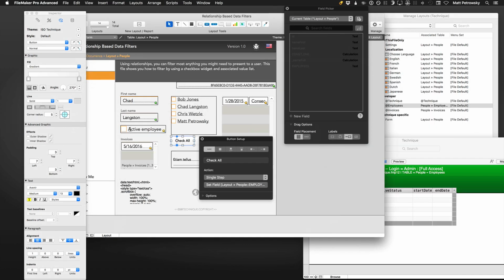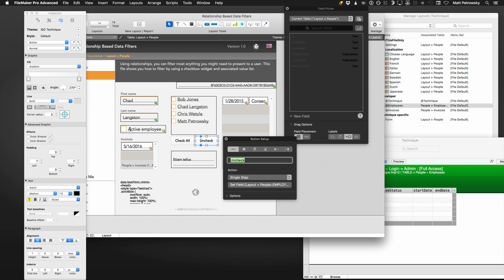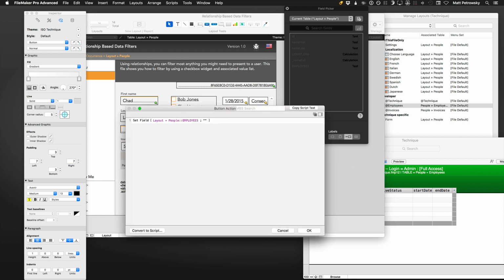So this is simply going to set whatever the active employee IDs are right into our global field, which is used as our multi-key for the relationship that shows us all of the invoices. And it's pretty much that simple. We have an uncheck as well, and when we look at that one, that is simply using the same thing. It's a Set Field, but it's setting it to empty.